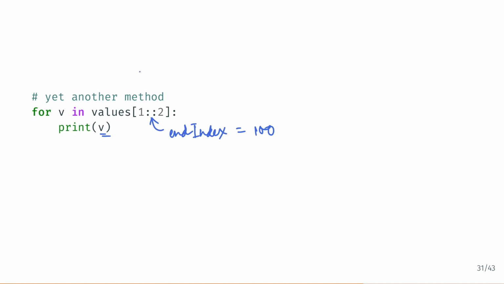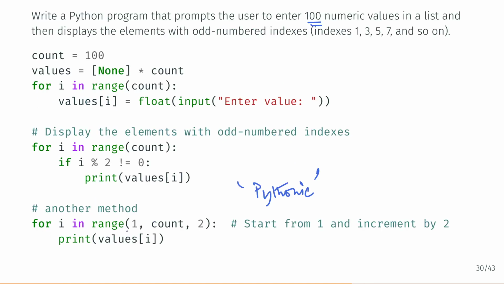This will start with the value at index 1. So it will print index 1 and then every other index: 1 and then 3, skip 2 and go to 3, skip 4 and go to 5, skip 6 and go to 7, and so on until it reaches 99, which is odd, at which point it will stop. But again, the non-Pythonic way of doing things would be, for i in range 1, that's the starting index, count, that's the end index, and steps of 2.